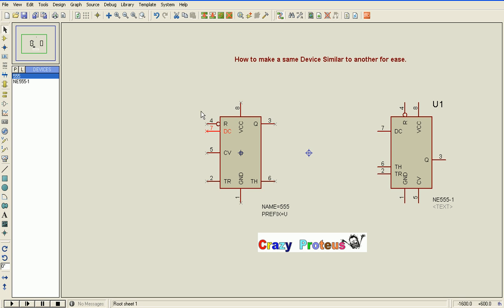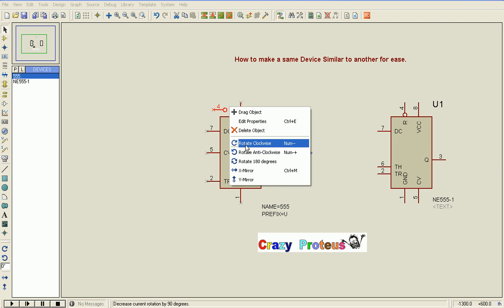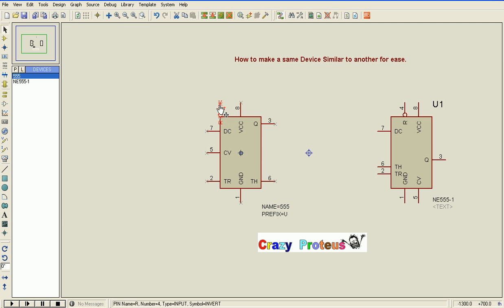In the same manner, I will drag this here. I will rotate it like this. I will drag it here. I will drag this VCC here. You can see the arrangement is becoming the same.